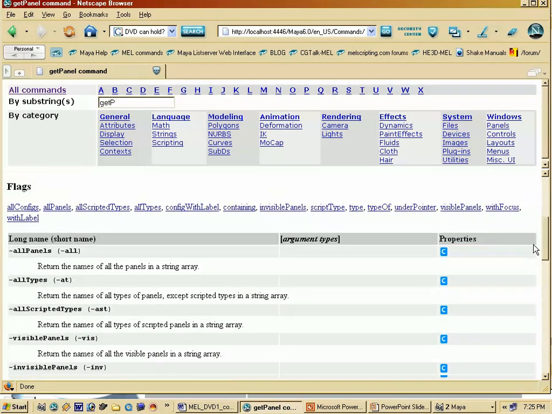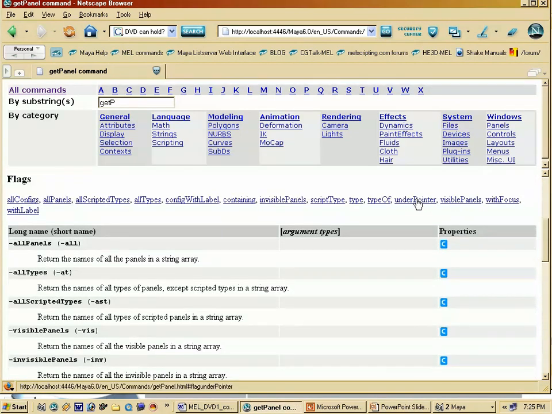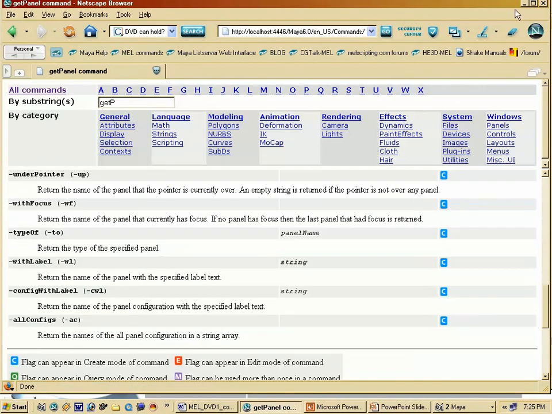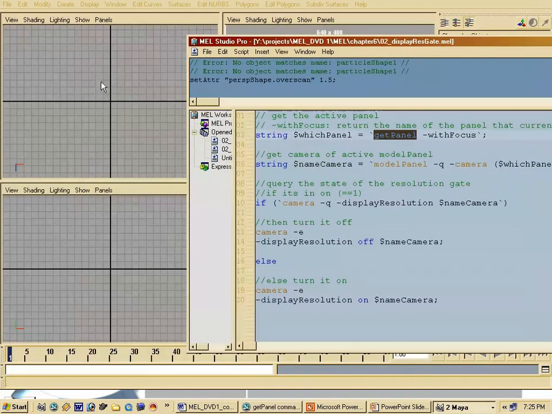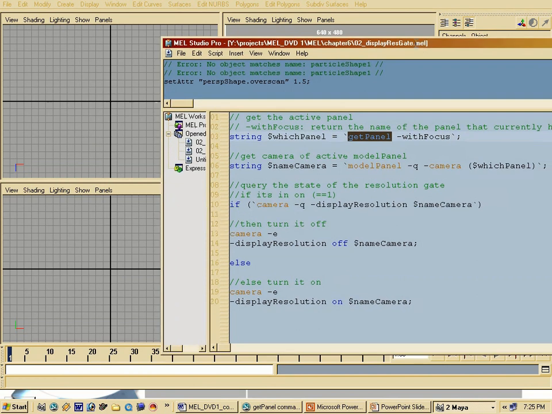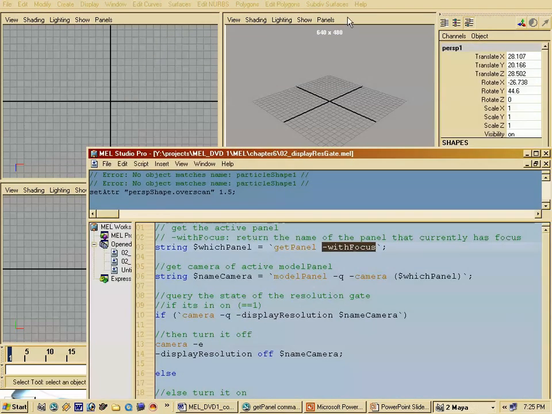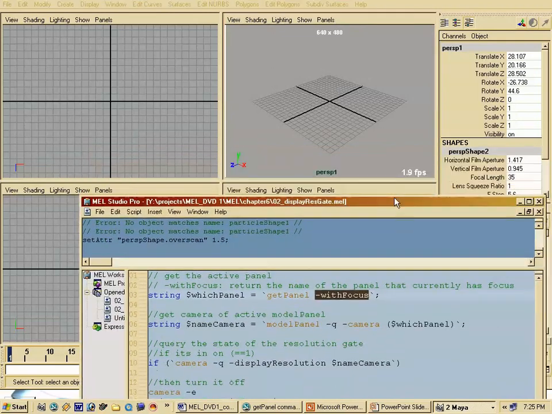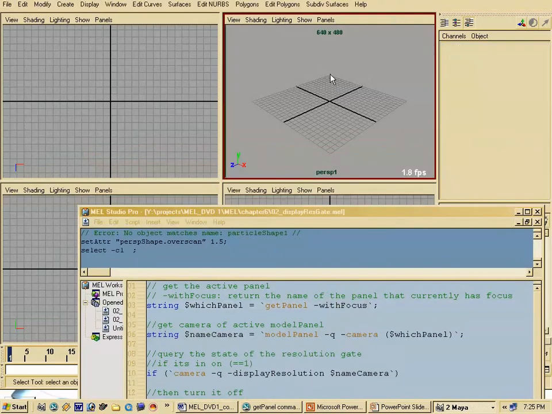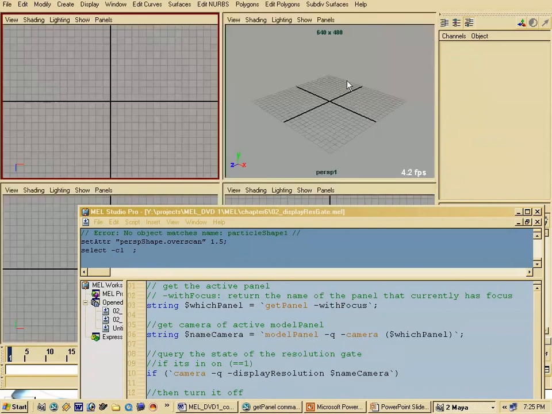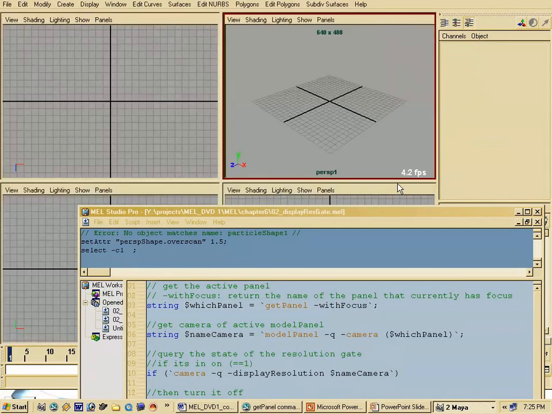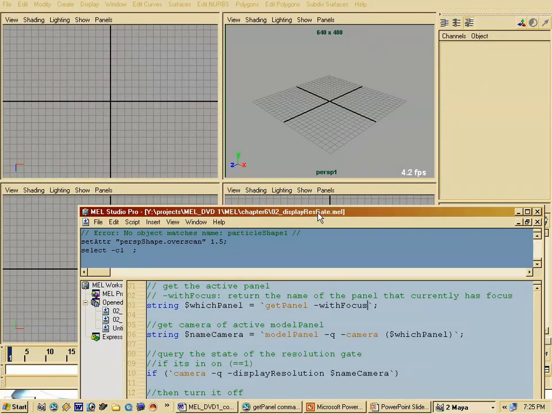But you could easily also use this one, which is a very handy one, underPointer. UnderPointer means the panel that is currently under the pointer. The pointer is the white arrow you see, obviously. So you can query that one as well. But the flag that we are going to use is withFocus. WithFocus means the one that has the border around it, the one that, if you would hit the space bar, becomes bigger, okay, that becomes enlarged.